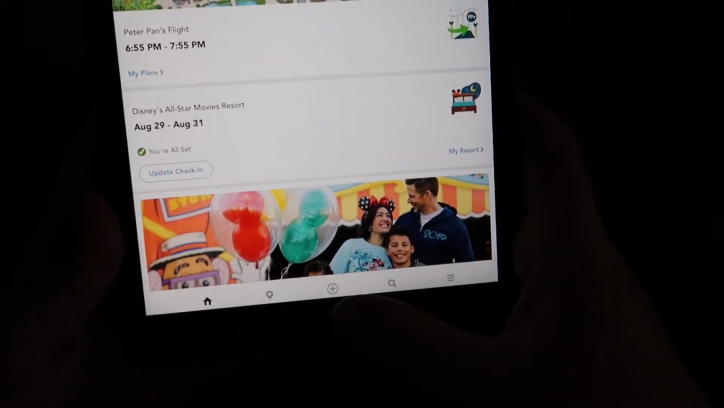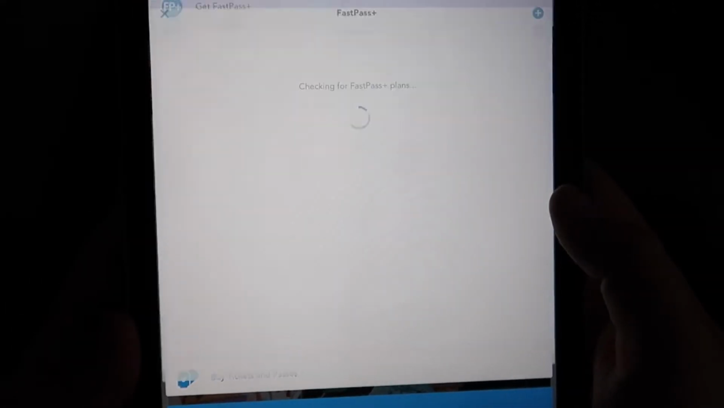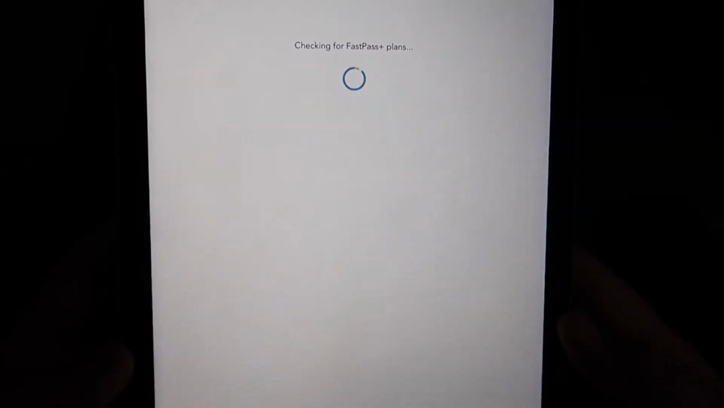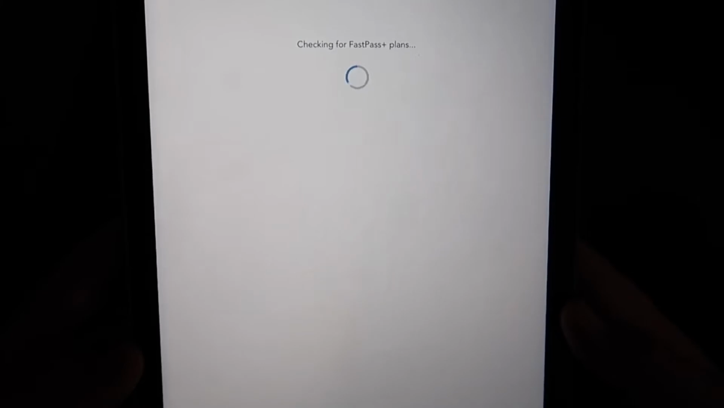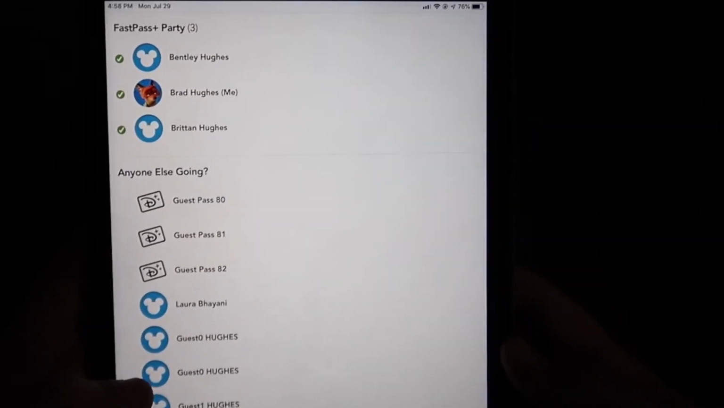It's very easy to do. You're going to come down here, hit the little plus button, boom. You're going to hit the side that says Get Fast Pass Plus, boom, and you're going to select everyone who is going. So I'm going to say it is going to be me and my son going today. Now make sure you select everyone that is actually going. I'm going to put me, Bentley, and Britton, that we're all three going, okay?